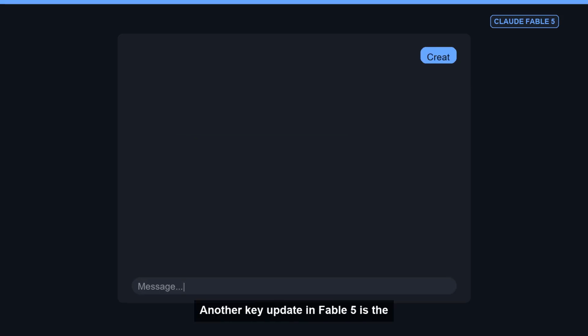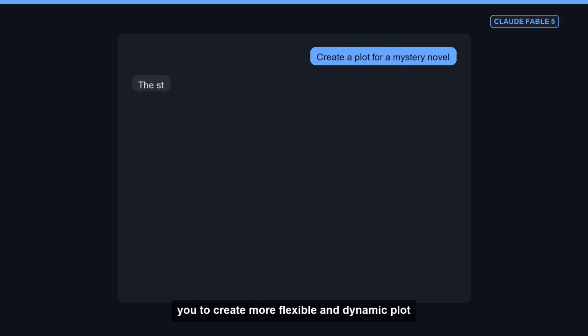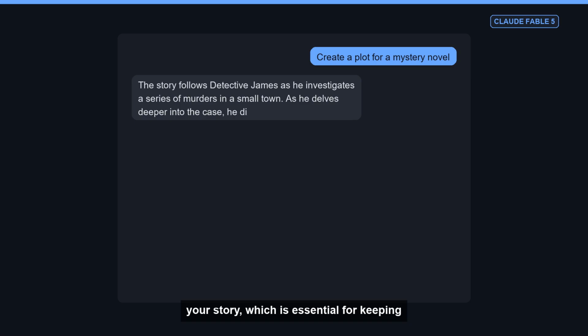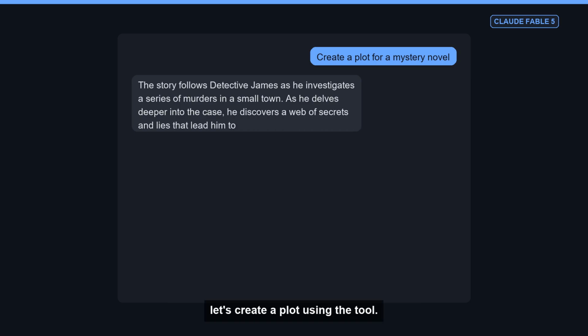Another key update in Fable 5 is the improved plot structure tool. This tool allows you to create more flexible and dynamic plot options, which can help to keep your story engaging and unpredictable. The plot structure tool also helps to improve the pacing of your story, which is essential for keeping your readers interested. To demonstrate this, let's create a plot using the tool.